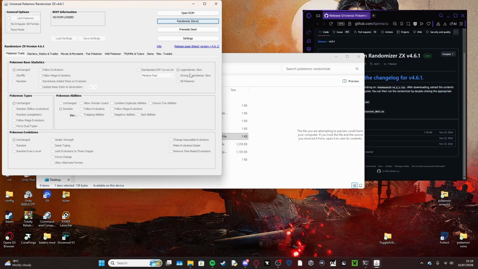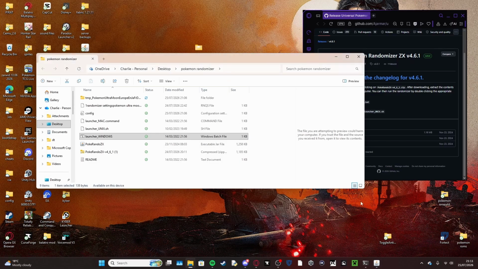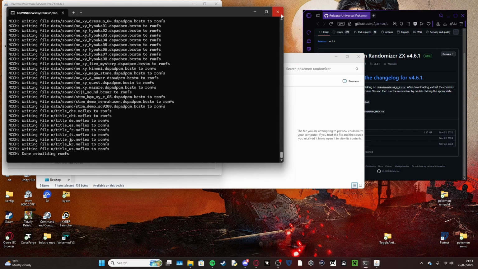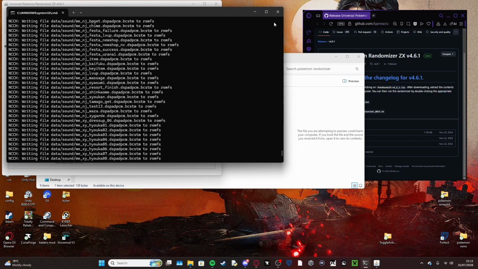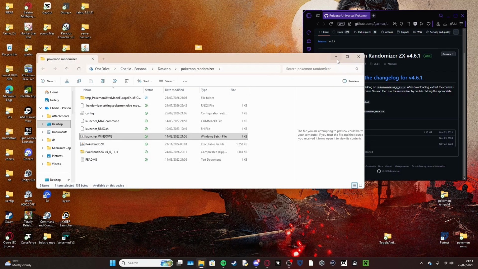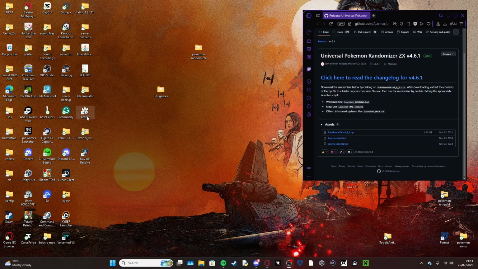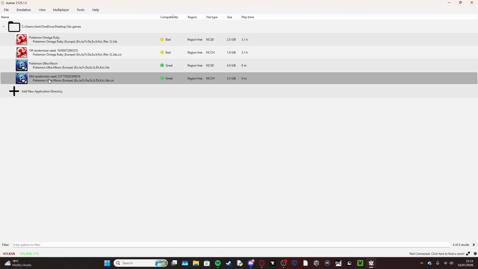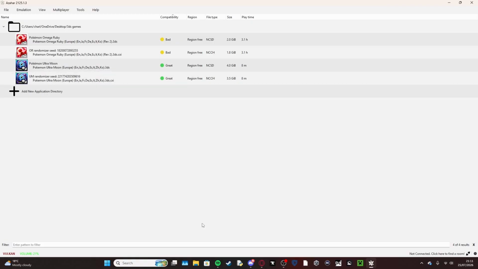And once you've gone through those first two pop-ups, you're done. The game is randomized. So now I can actually close this. If I open up the command prompt file, this is all the randomizing it's done. Then I can close it, and I don't need to open these files anymore. I'm just going to boot up my emulator, and as you can see, I've got a randomized seed here of Ultra Moon. I'll show you that on my 3DS files as well.